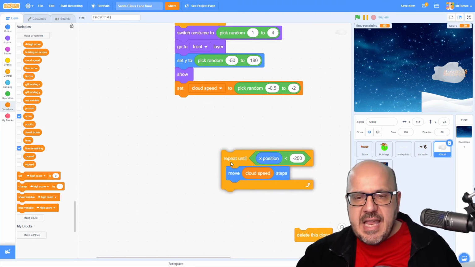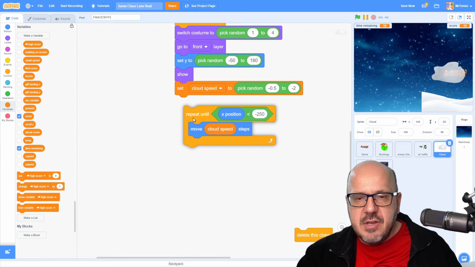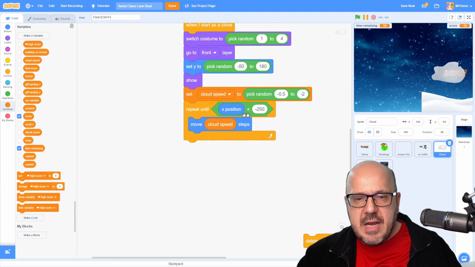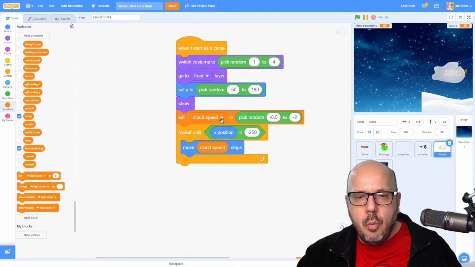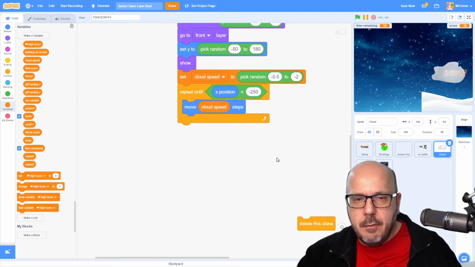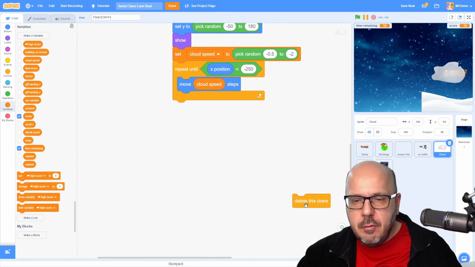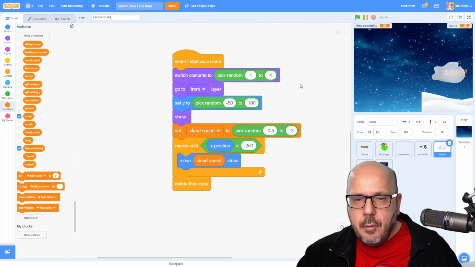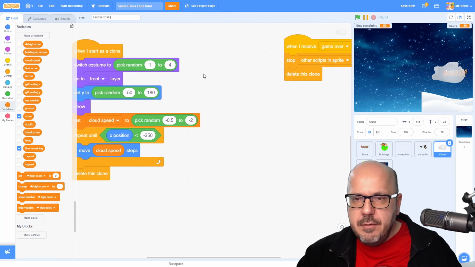Okay, and we're just going to keep changing their X position until it reaches -250, which will take it off the edge of the screen, and we're going to move at that speed in steps. So whatever speed we picked here is the speed that's going to move across the screen here. Beautiful. It's going to keep doing that till it hits -250, and then it's going to delete off the screen here. All right, I think that's it for this code here.